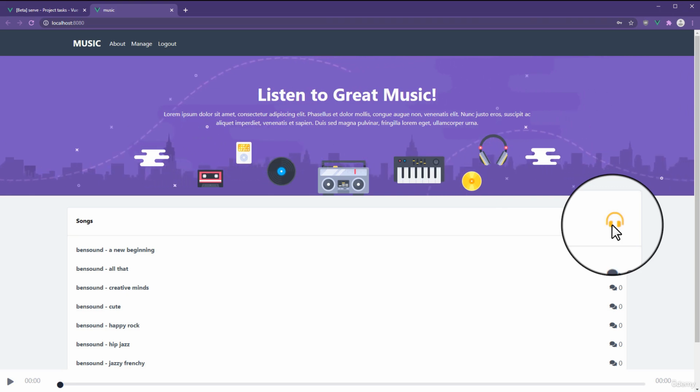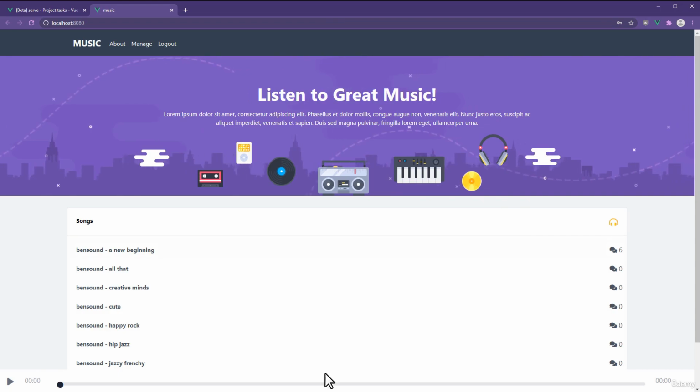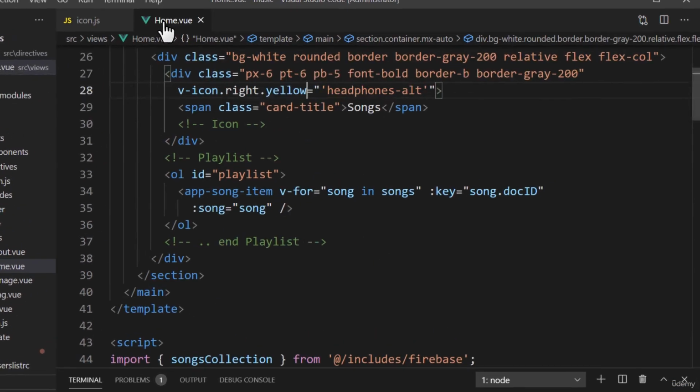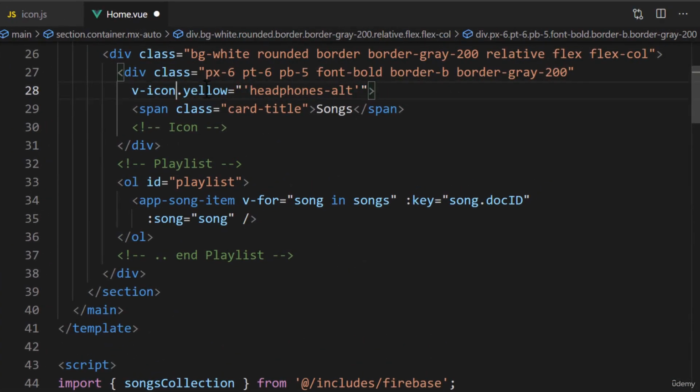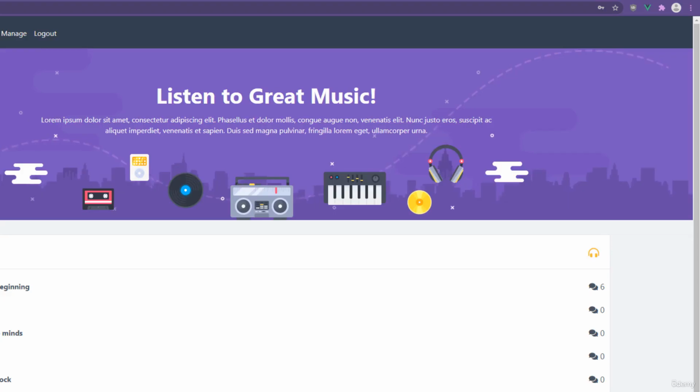I want to test if the directive will still work if one of the modifiers is missing. Back in the component file, I'm going to remove the right modifier. Lastly, I'll refresh the page.